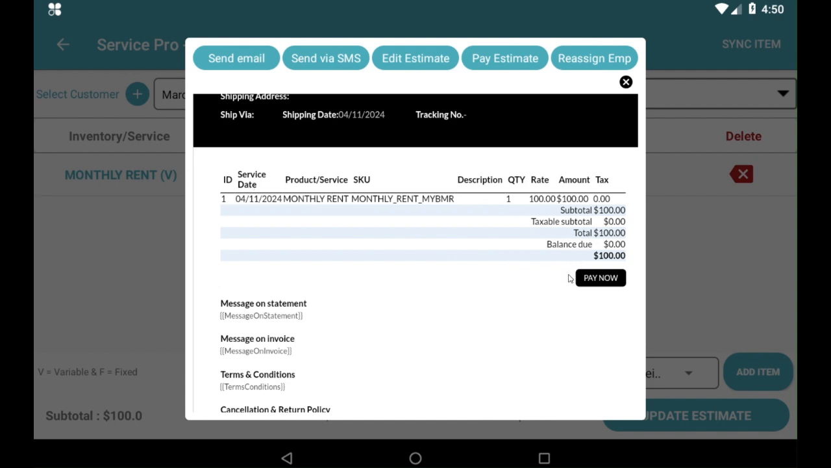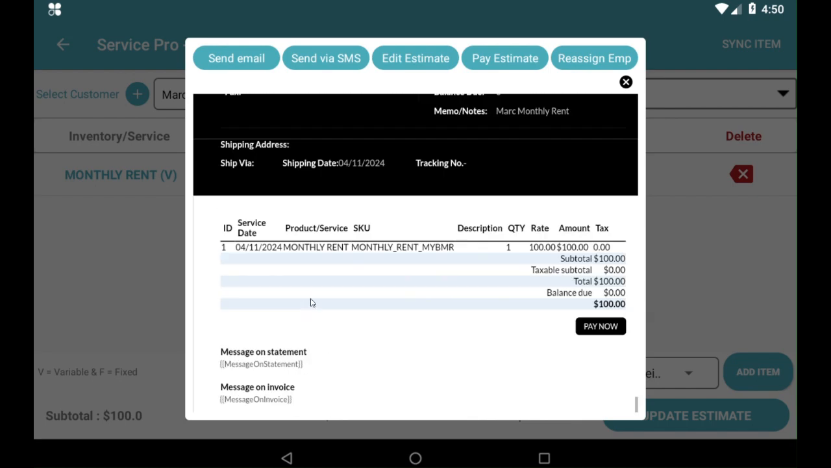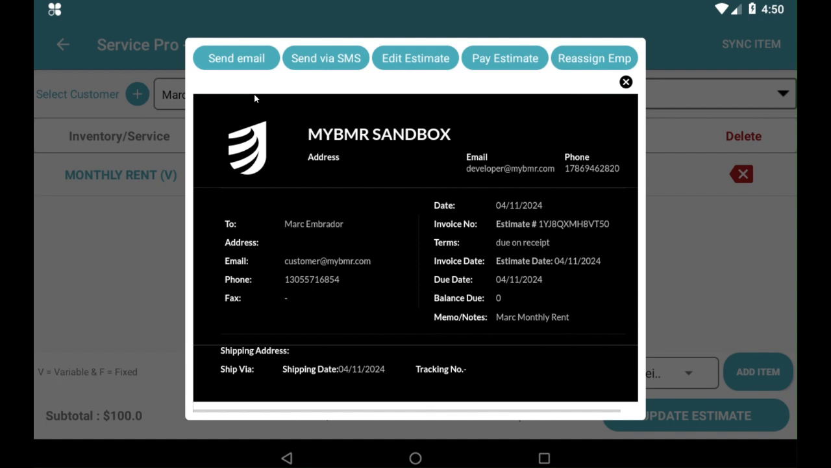On the lower part, here are the messages on estimates and on invoice, terms and conditions, and the cancellation and return policy. On the upper portion of the pop-up, you have the option to resend via email or SMS, edit estimates, pay estimates, and reassign employee.